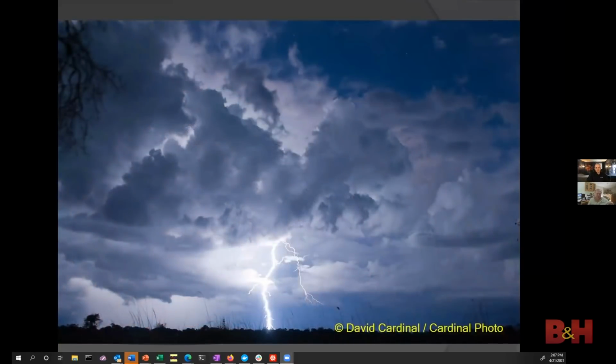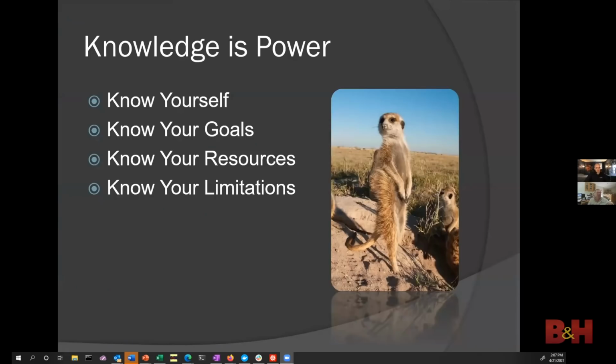Oh, lightning. If you have a lightning trigger and you go any place with lightning, it's a great thing to do when you're not photographing animals.